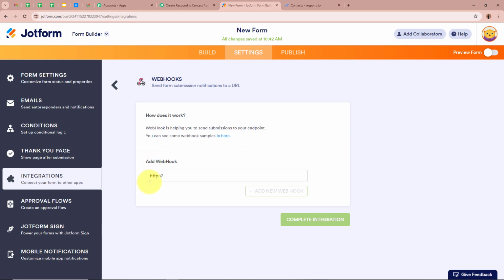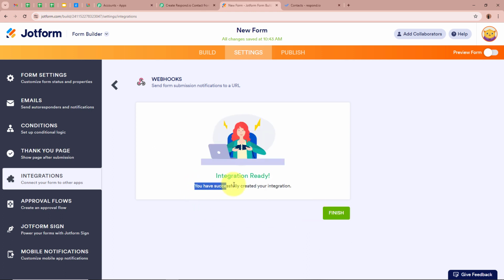Over here we're going to paste the webhook that Pabbly Connect has provided us. Firstly, I'm going to erase the existing data, and then I'm going to paste the webhook URL that Pabbly Connect has provided us. After that, I'm going to click on Complete Integration. As you can see, over here it says you have successfully created your integration. So this means that we successfully added a webhook.